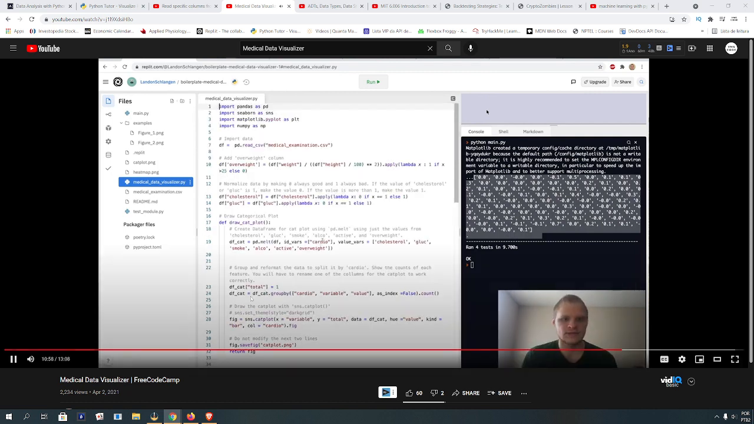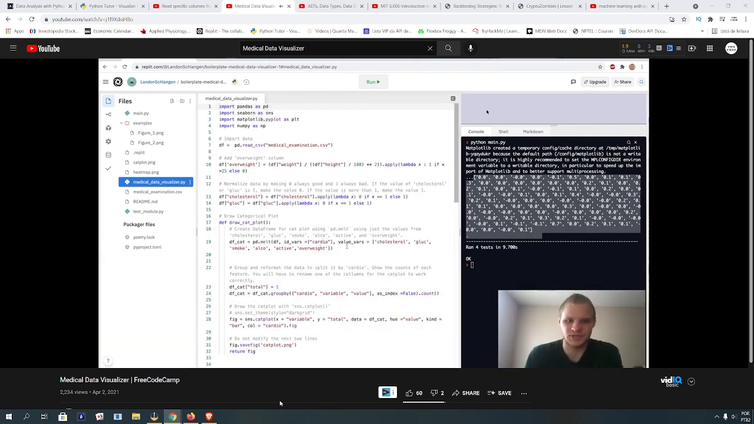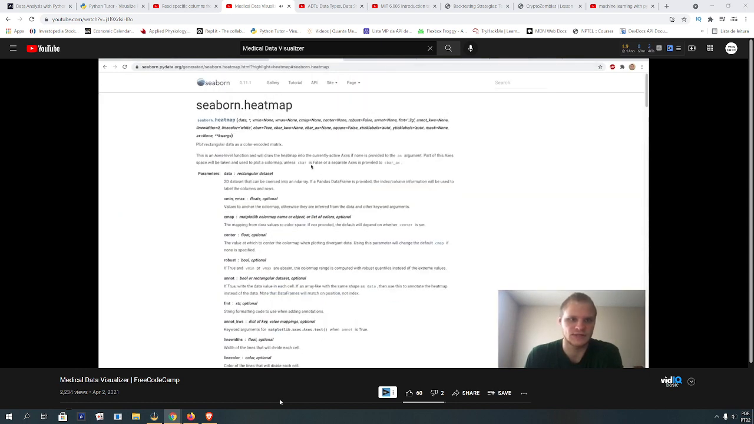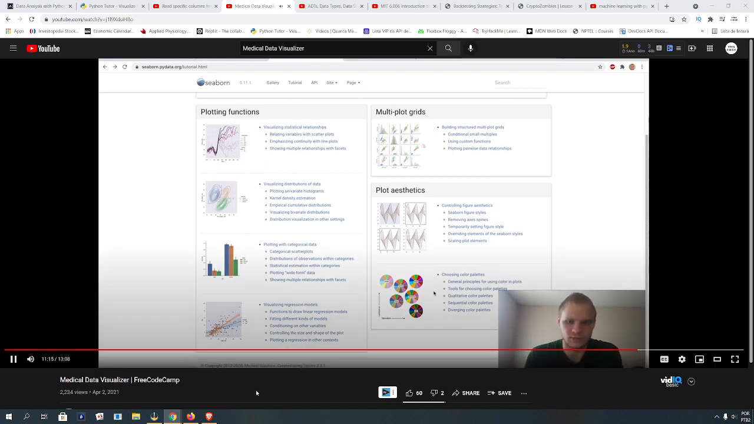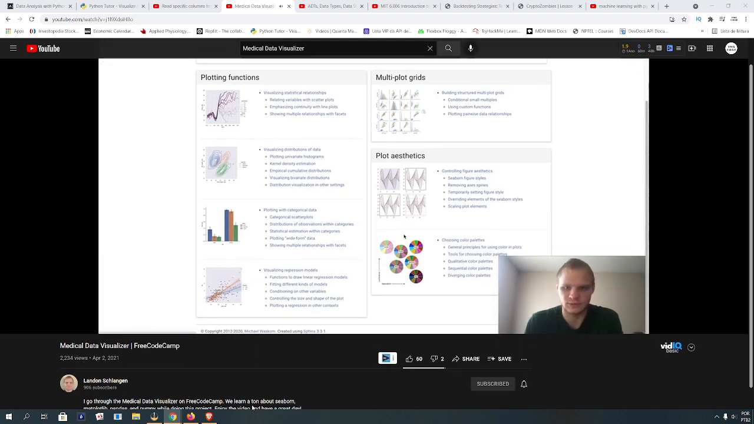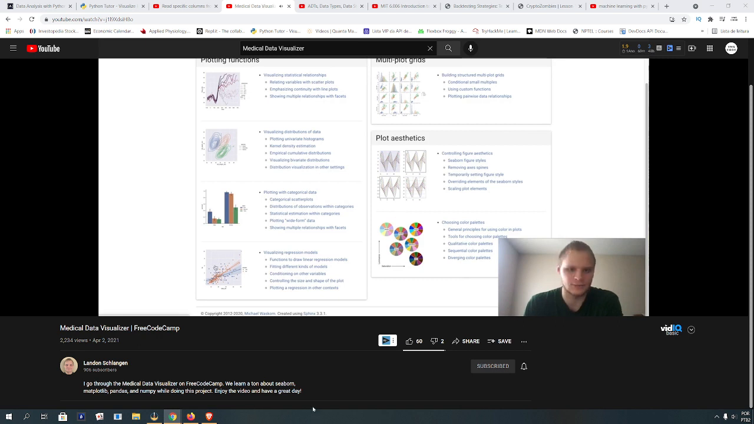Not gonna lie, this project was pretty dang confusing, and there was a lot of stuff to go through. We had to go through Seaborn, Matplotlib, plots, NumPy, tons of stuff. Seaborn has a ton of different plots we can do: line plots, bar plots, different color palettes, scatter plots, just a ton of stuff.